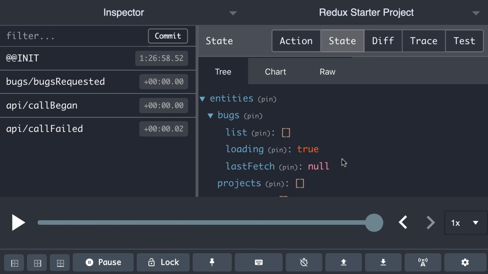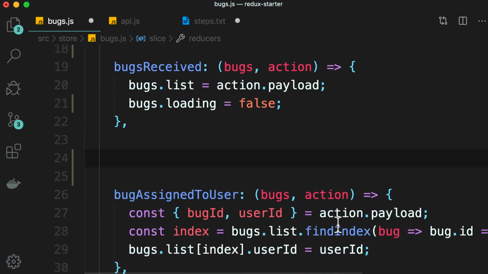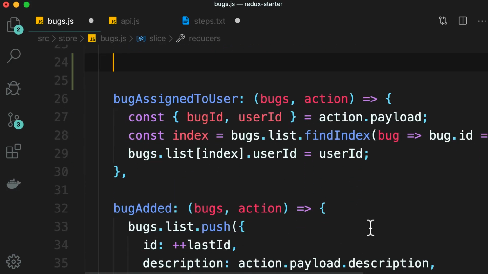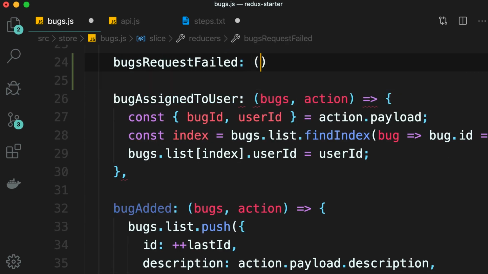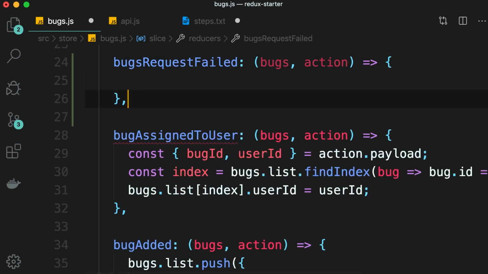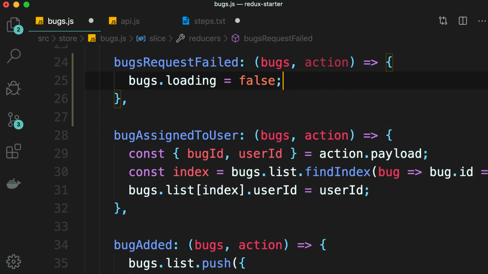Now, if you look at the state, you can see that the loading property is still true because we don't have a reducer for setting the loading property to false if we couldn't get the list of bugs from the server. So in our bug slice, let's add a new reducer. I'm going to call this one bugsRequestFailed. Now, here we're going to set bugs.loading to false.